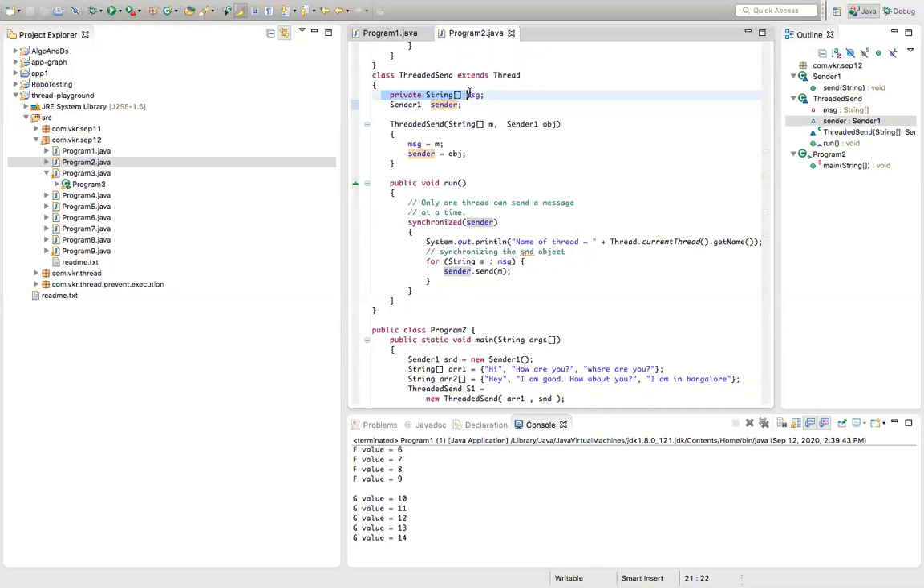I have two attributes in the threaded send. First one is a string array message and sender one. Sender one is having a send method. Now I'm initializing both variables in the threaded send constructor. I'm passing a string array and the object of sender, and initializing them in the constructor of the threaded send.